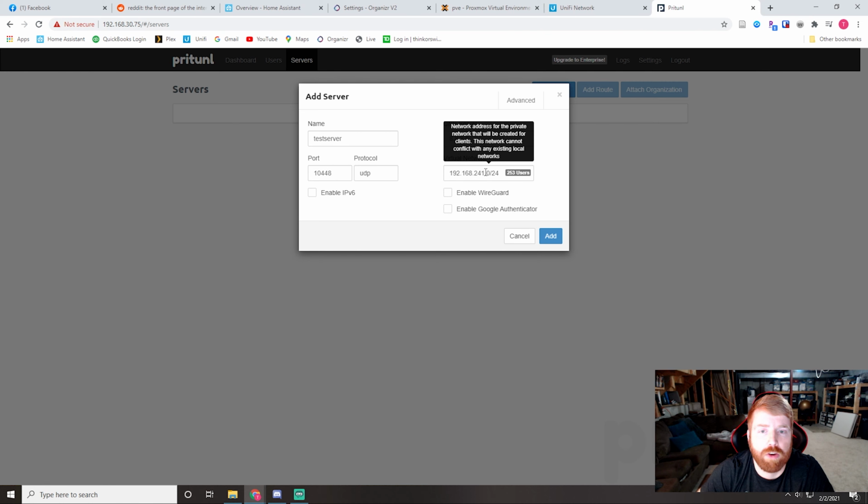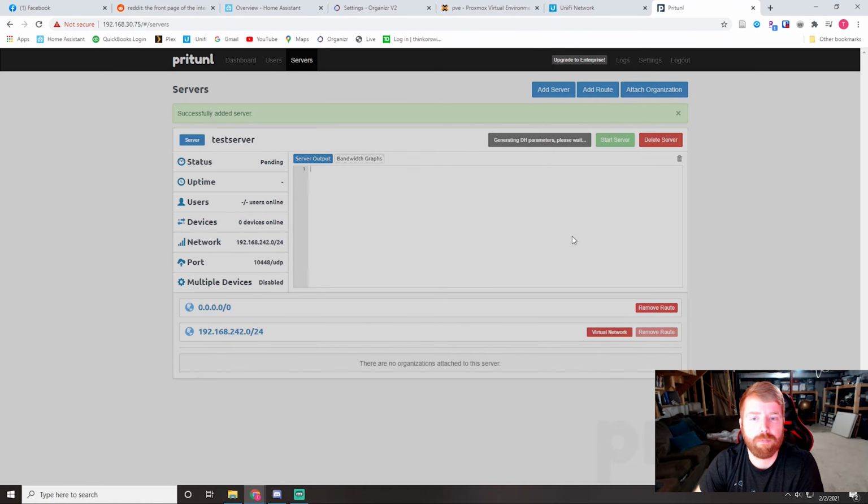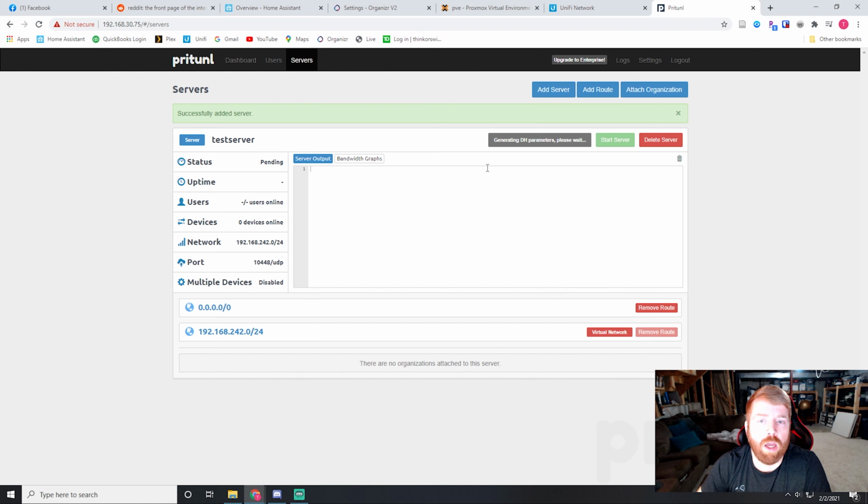But basically, it creates our own network, and I'm going to change this just because I have another one on that one. And you have the options to enable WireGuard or Google Authenticator, and Google Authenticator would actually be a really good idea, but I haven't done that yet. So I'll go ahead and hit Add, and it's going to try and start the server. We'll see how that runs.